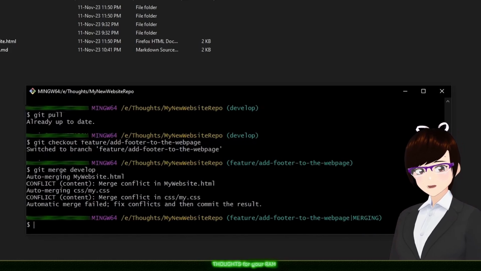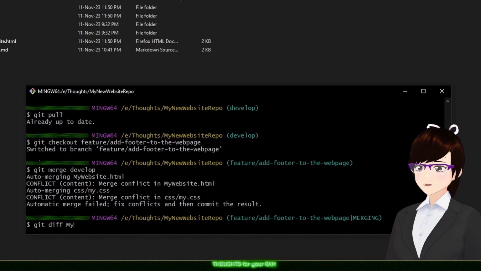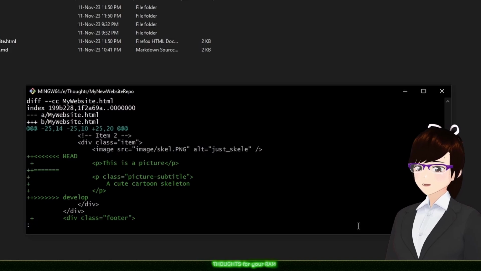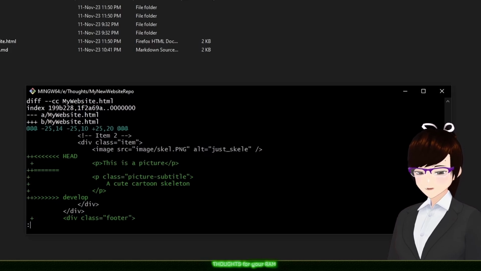Let's find out what's causing the conflict in mywebsite.html file by using the git diff command we used earlier. Git diff mywebsite.html. Okay, so we can see that our code has a very small paragraph tag describing our image, whereas the incoming changes from develop has a more descriptive tag with a subtitle class, meaning it's going to look pretty. I think we should keep the incoming changes from develop. So let me just get out of this view first, with Control-C.